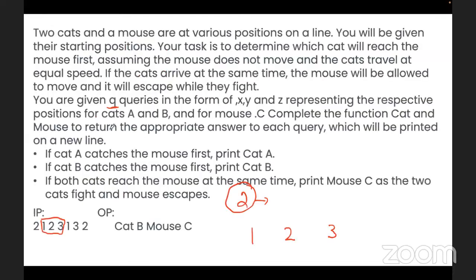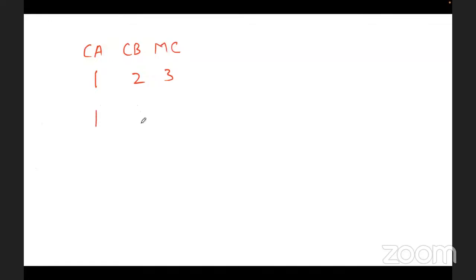Okay. Here I'll write you the coordinates of cat A, cat B, and mouse C. So here is 1, 2, 3. The second query is 1, 3, 2. So that means 1, 3, 2. Let's assume that 1, 2, 3, and 1, 3, 2, right? So what I need to do is, here is a straight line. Okay. So let's take this 1 and let's take this as 2 and 3.